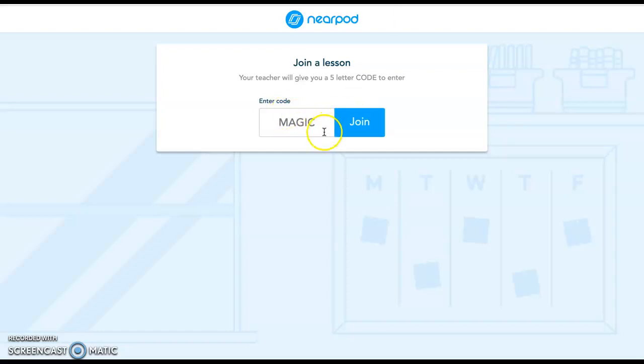So first, once you have the link and you click on that, you will have the join screen. You're going to enter the code, click on here, and type in or cut and paste the join code and click join.